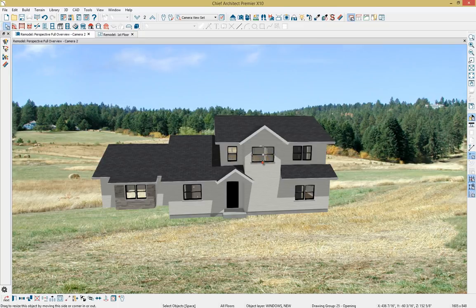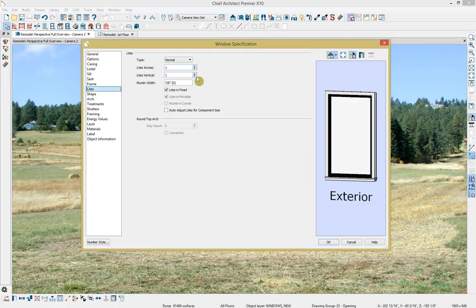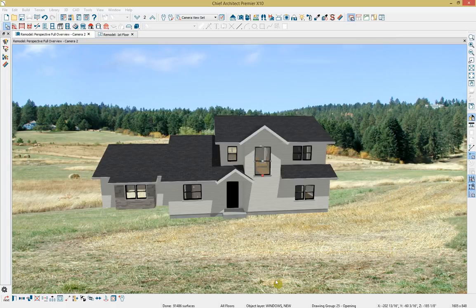And I can see that this window I need to expand, so I want it to have a slightly different look than it does right now. So I'm just going to reduce the size of it, open it up, and under my window type I'm going to change it to a fixed glass, and I'm going to add a couple of window panes. So I'm going to add a couple of vertical lights and change the muntin width to 3 inches. Hit Tab so I can see the applied change before I select OK.